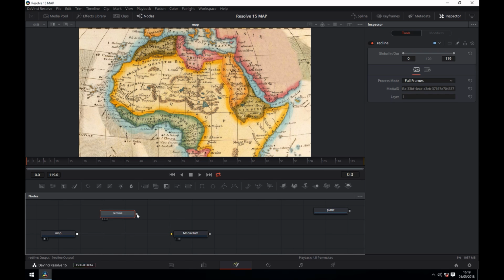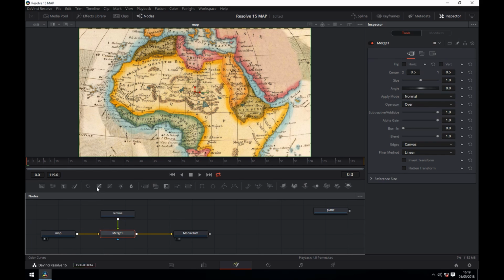We now highlight the red line node by clicking on it. What we need to do is grab the square here and drag it onto the square of the map, and we can see it's created a merge node. As we drag the red line onto the map, the red line will be the foreground and the map will be the background. If we'd done it the other way around, the foreground and the background would be switched the other way.